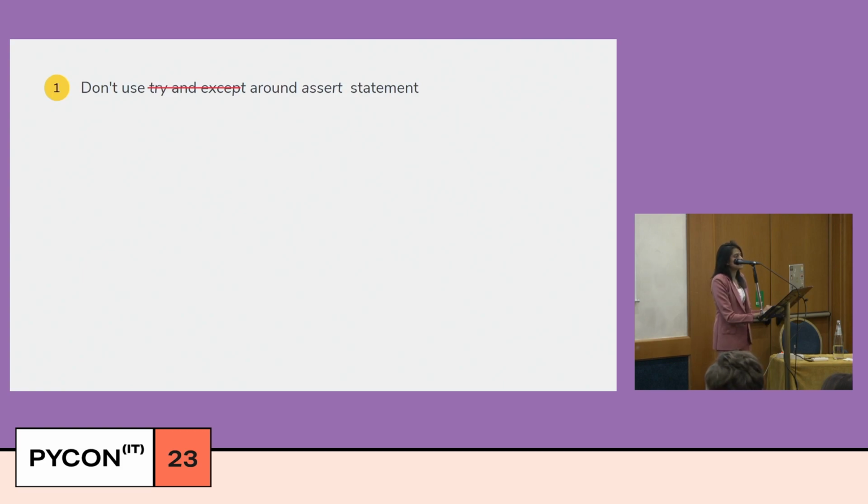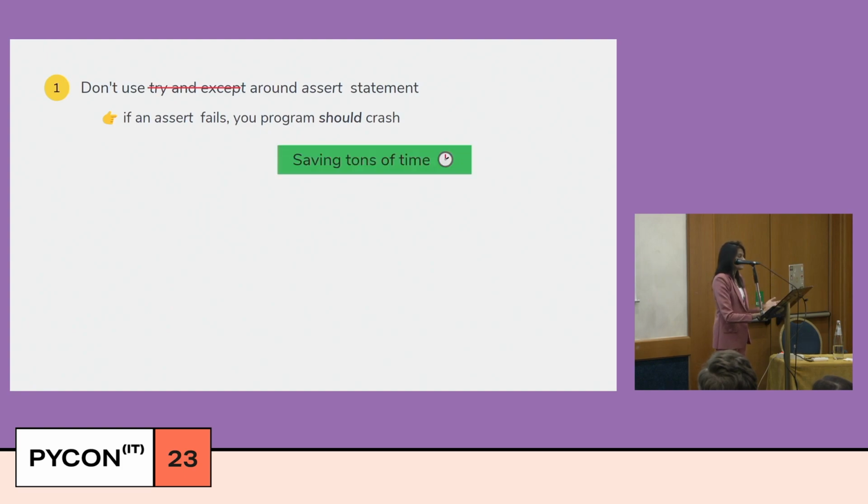And lastly, I would like to talk about a few things that you should keep in mind while using assert. You should never use try and except statements around your assertion statements. And why is that? Because unlike exceptions, you really want your assertion statements to give you an error, to tell you that you are doing something wrong. So if it fails, then your program should crash, because that's the whole point of using an assert statement. It can save you tons of time, and by failing fast like this, you can really figure out the cause of the bug. And in this way, it can save you a lot of time.